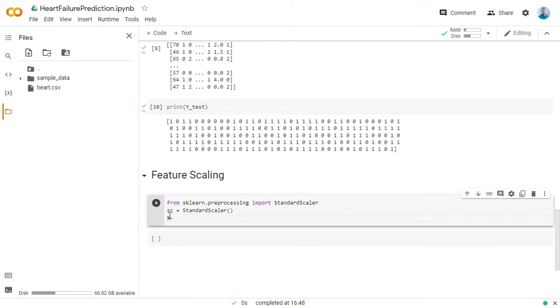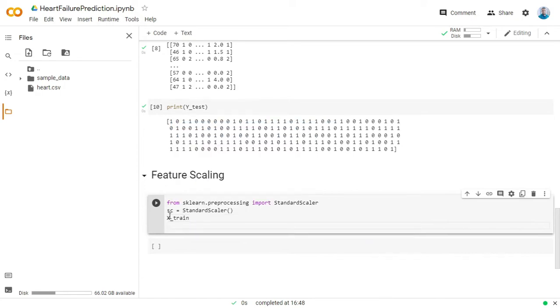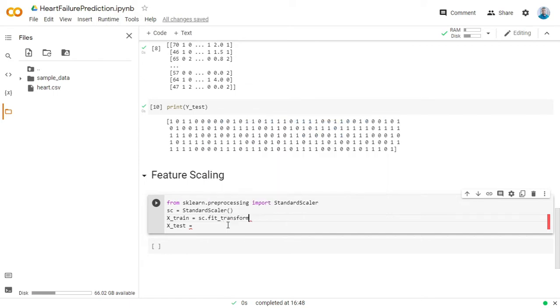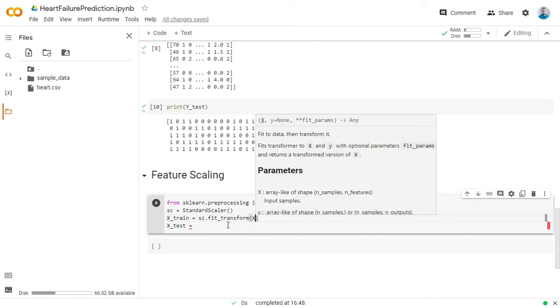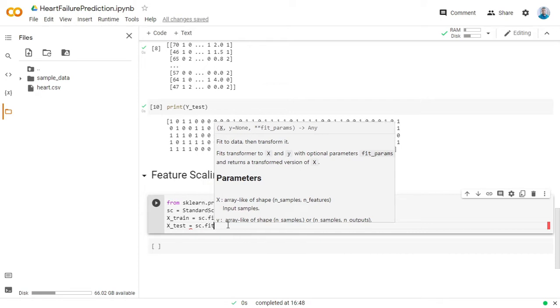So let's pass here, first, x_train, and the second one is x_test. These are all the x values. Use sc, which denotes the StandardScaler object, and call the fit_transform method. Inside this, give x_train as the parameter. Similarly, do the same for x_test with fit_transform.